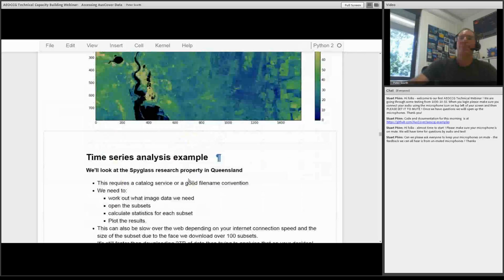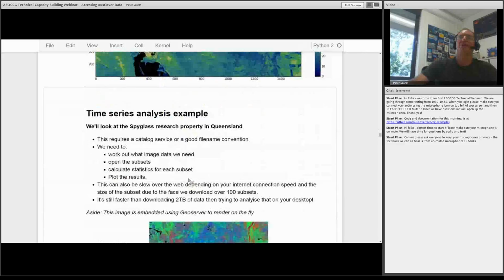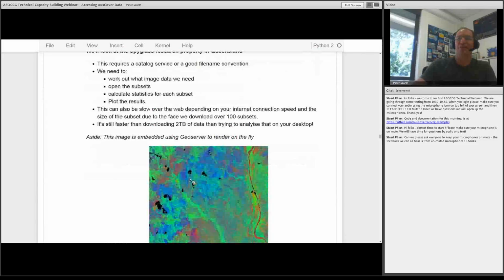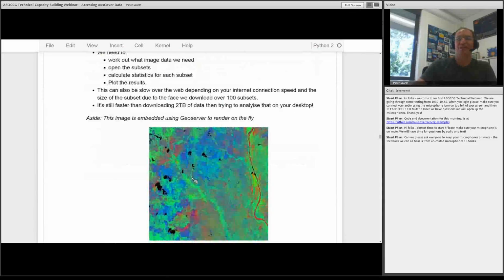Finally, another use case, I guess, is to look at the full time series of data as well. So this example, I won't go through every line of code, but basically there's a research property in Queensland. It's called Spyglass. It's quite a large property. It's about 60,000 hectares in size. This is a fractional cover image over it. It covers this riparian area here as well as larger bits of the surrounding area.